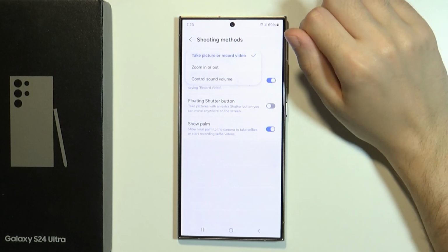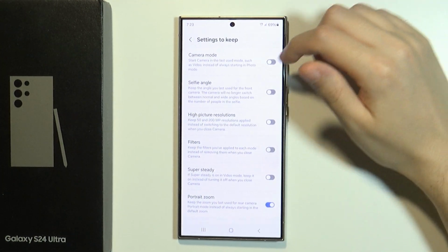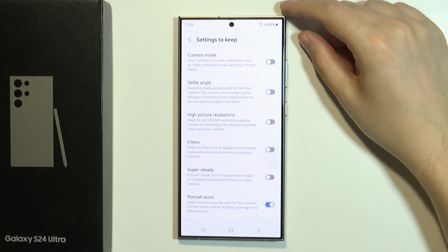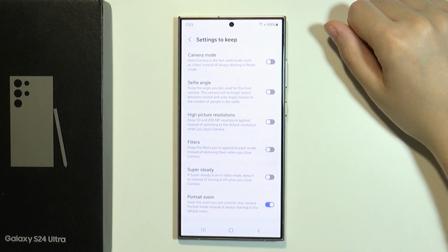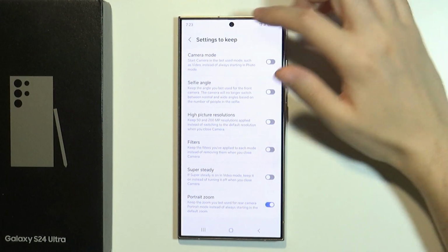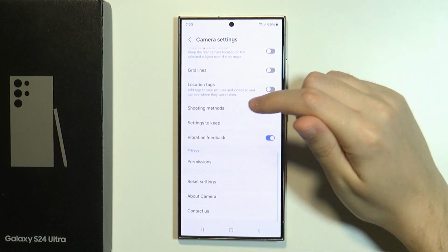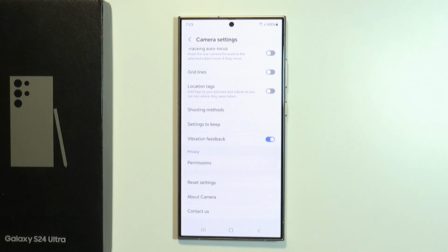And we also can choose what to do with the volume buttons over here. We can also set settings to keep, so if you want to remain the same mode or selfie angle and so on and so forth, after you exit and re-enter the camera, then over here you can choose that. We also have vibration feedback, permissions, and then we also can reset all camera settings.